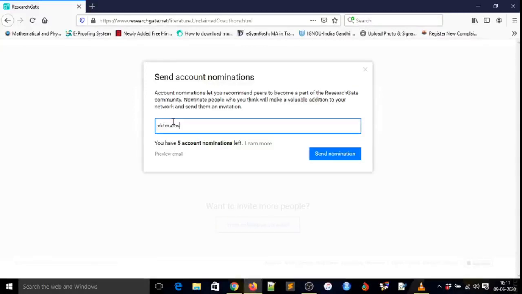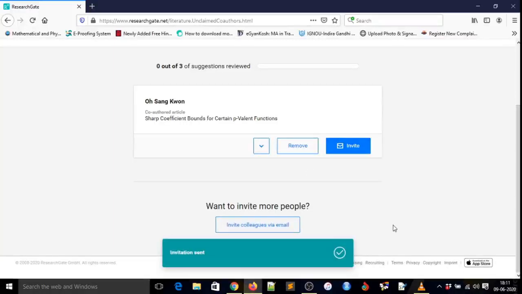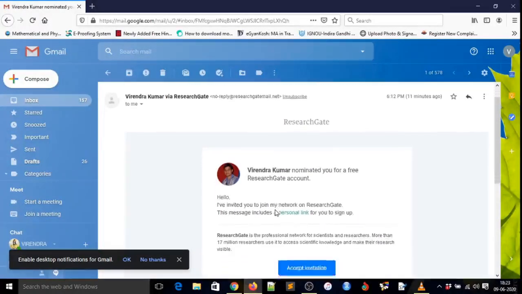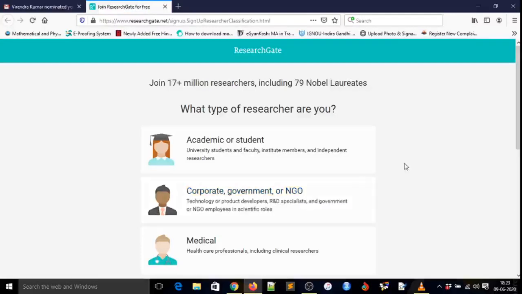Suppose I am just writing, and then send invitation. Once I click send invitation, this will send an email to that email address. Here we see that the invitation has been received. I click on accept invitation. It will redirect to researchgate.net.